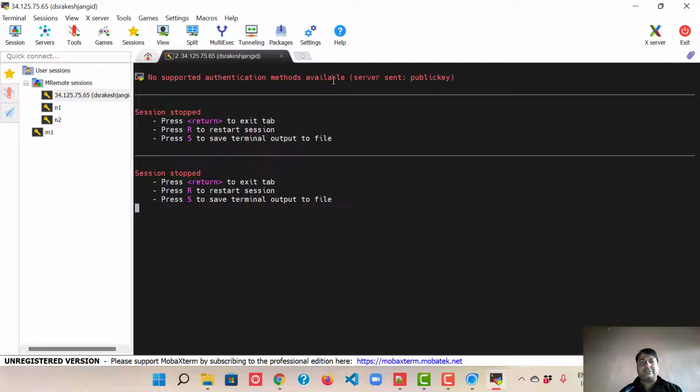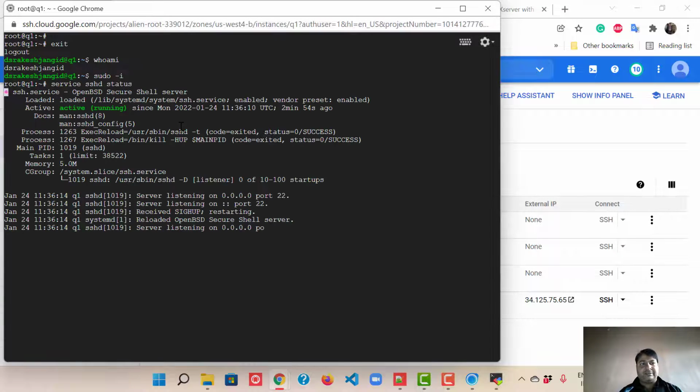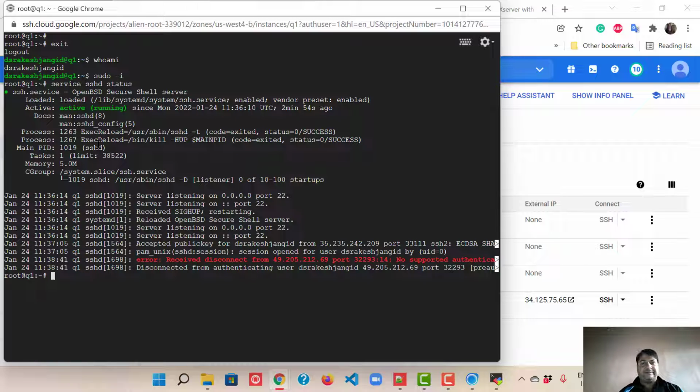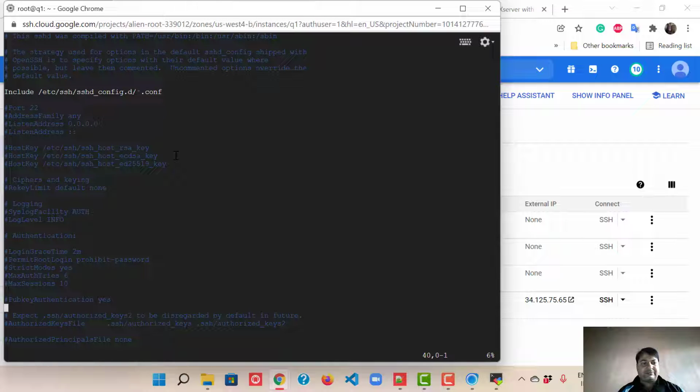No supported authentication methods available. You will face this problem until you make the required changes. So first I will log in with the root user, and if you check service sshd status, it is already running. This service is basically used to SSH to the machine. So here we need to make one change: vim /etc/ssh/sshd_config. In this file, we will make two changes. First, PermitRootLogin is yes.